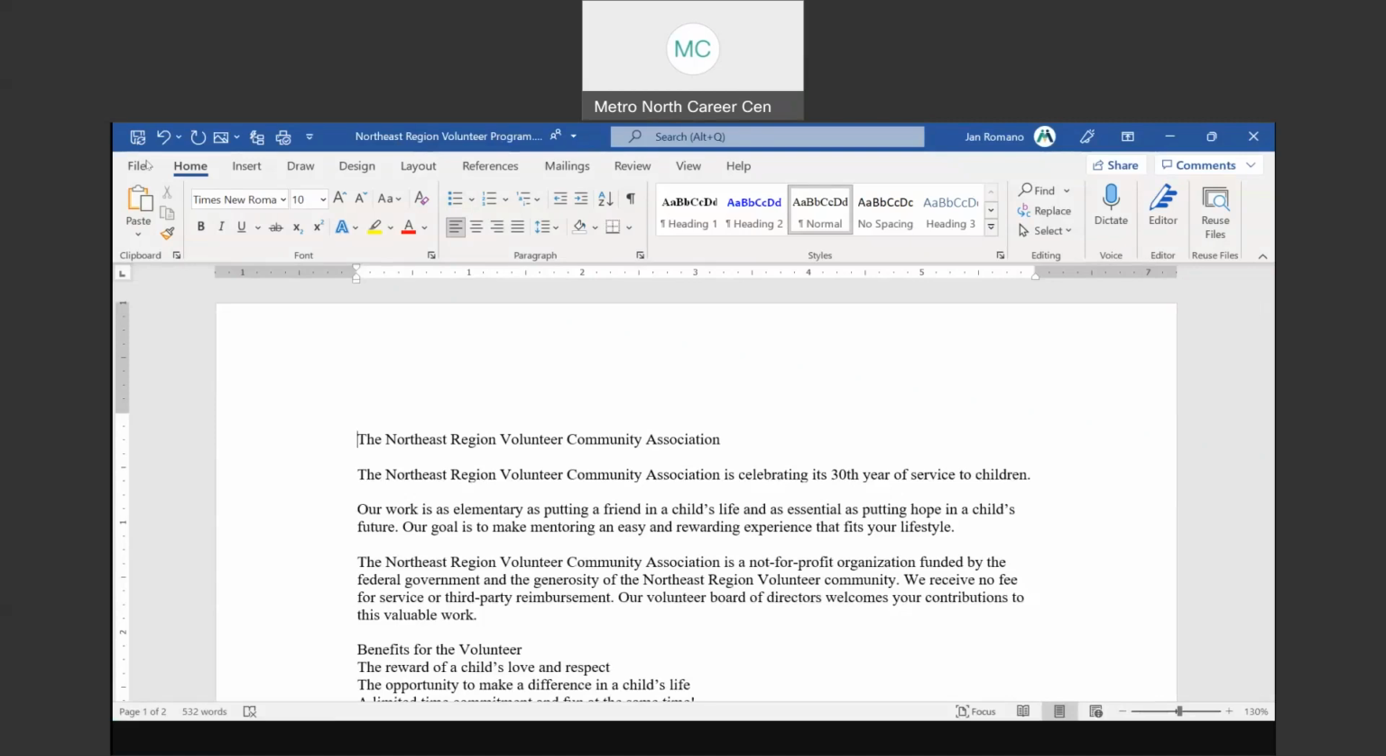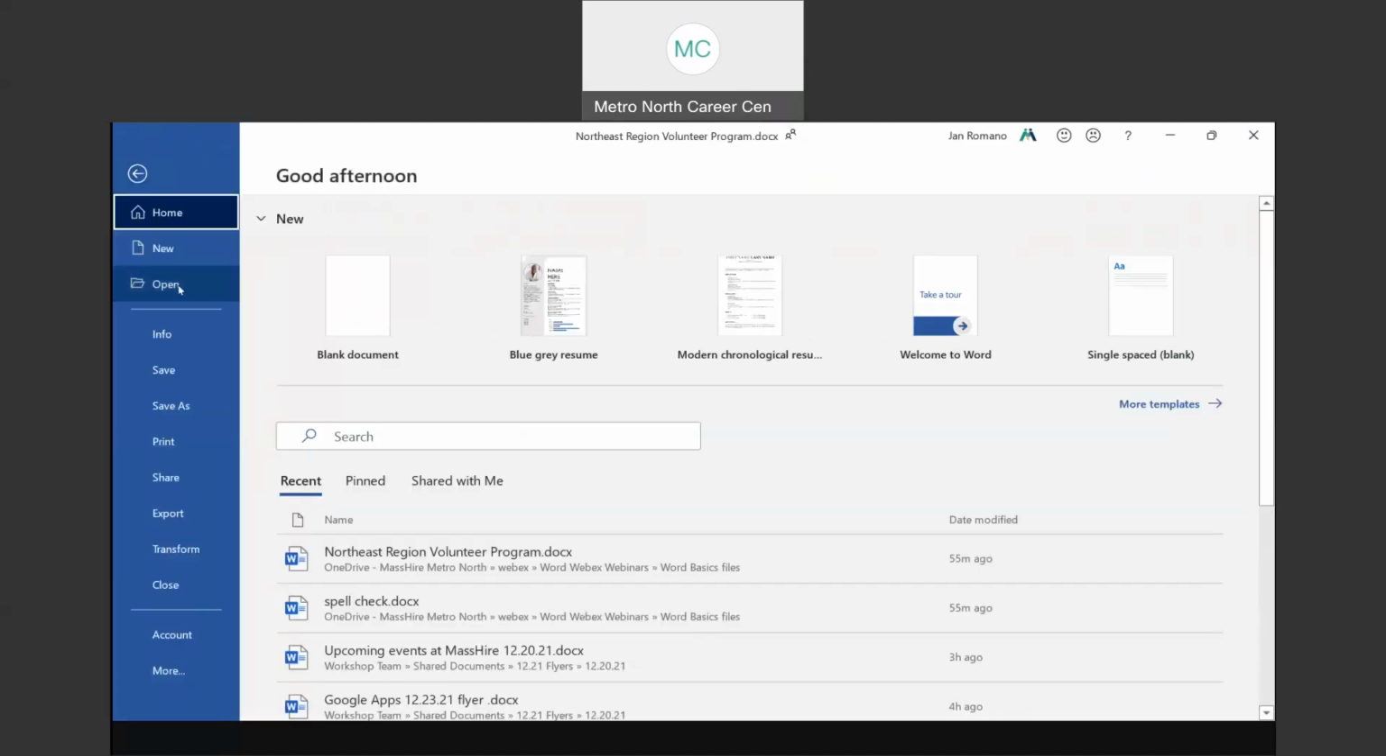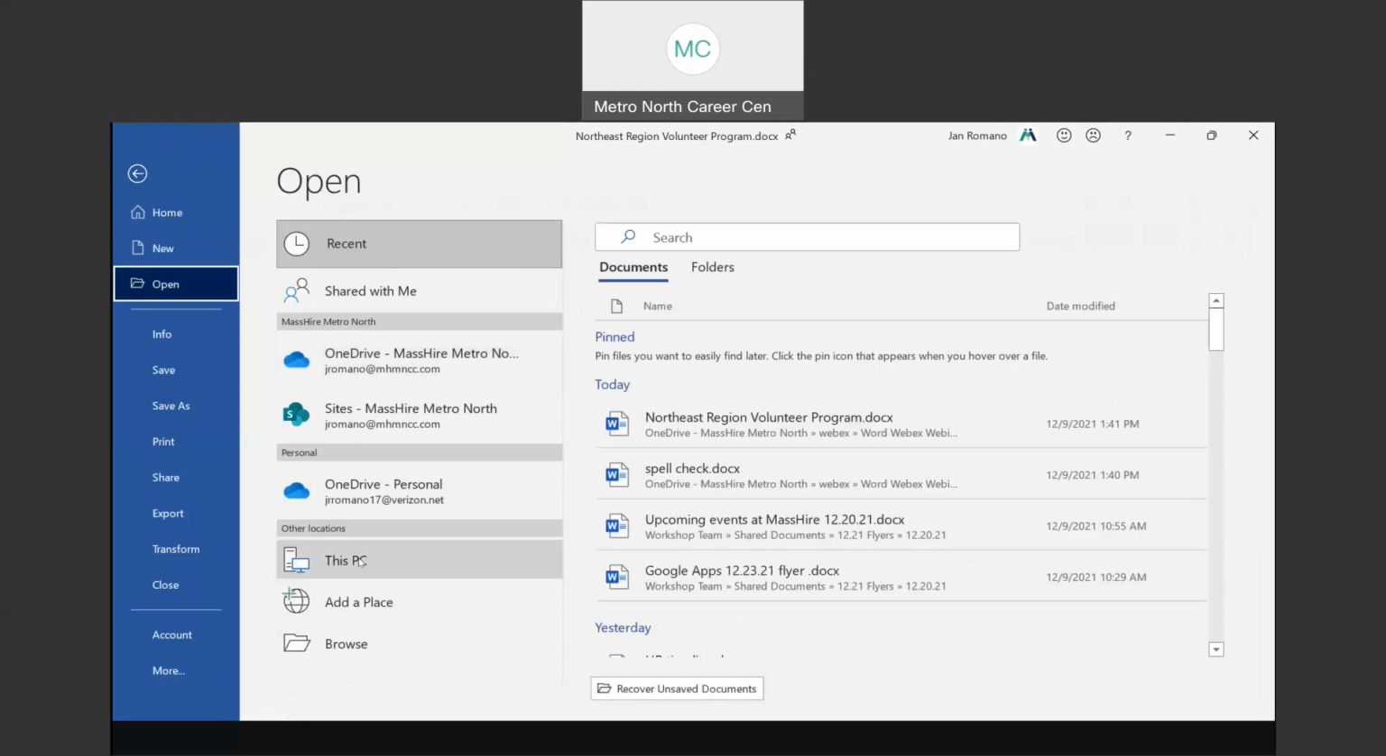But what if in Microsoft Word you wanted to open a PDF in Microsoft Word? Well, version 16 and above will allow you to edit a PDF in Microsoft Word. So I'm going to go to Open right now. I have many PDF files. So I'm going to go to Open. I'm going to go to Browse.